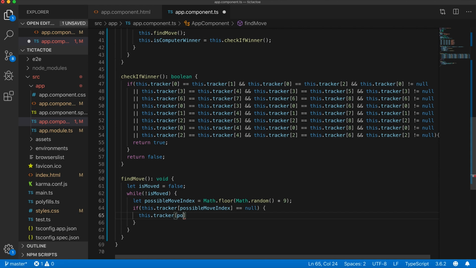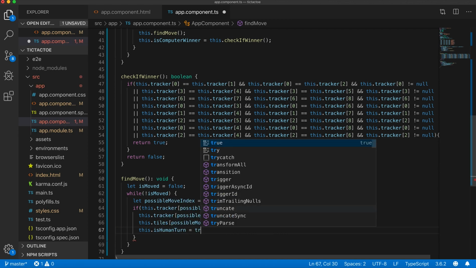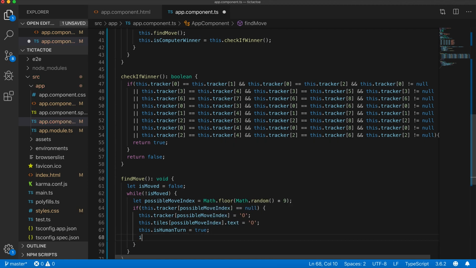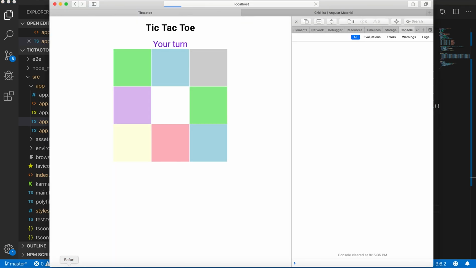So computer will make a move here, and we need to also put into tiles this index text. And after that we'll need to set back to human turn, back to true, and also we'll mark as moved to true to exit the while loop. And let's see, it works.